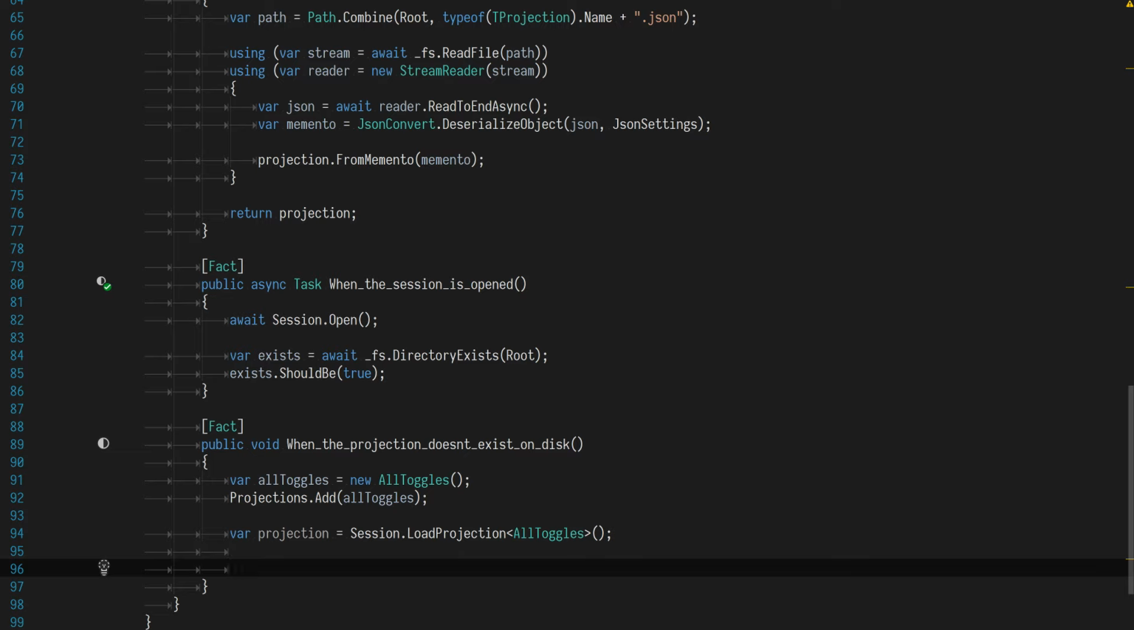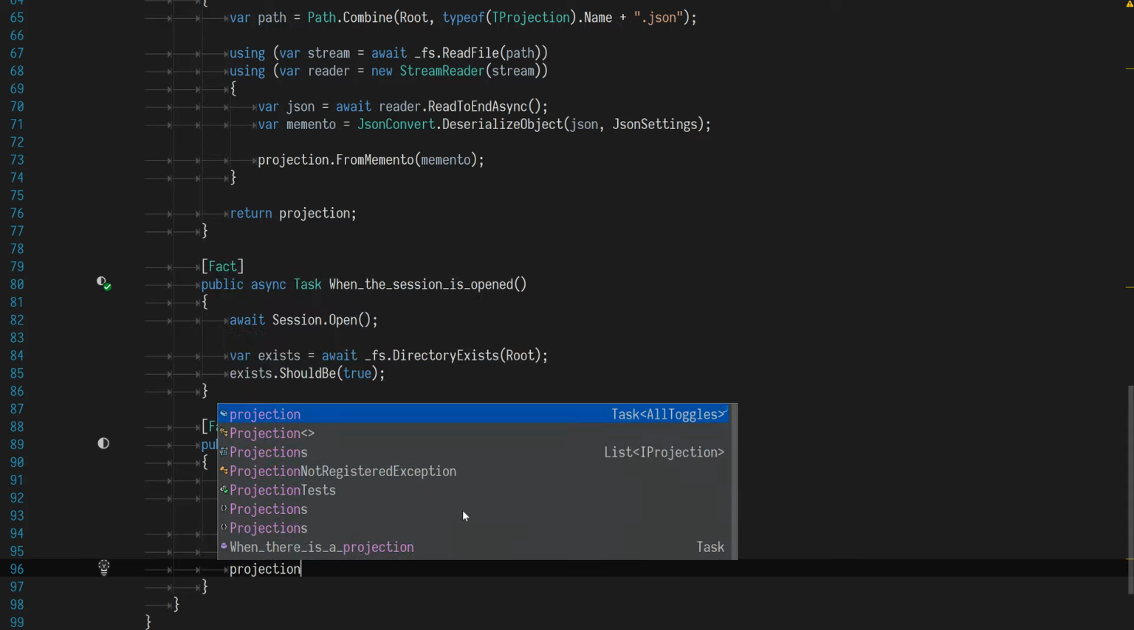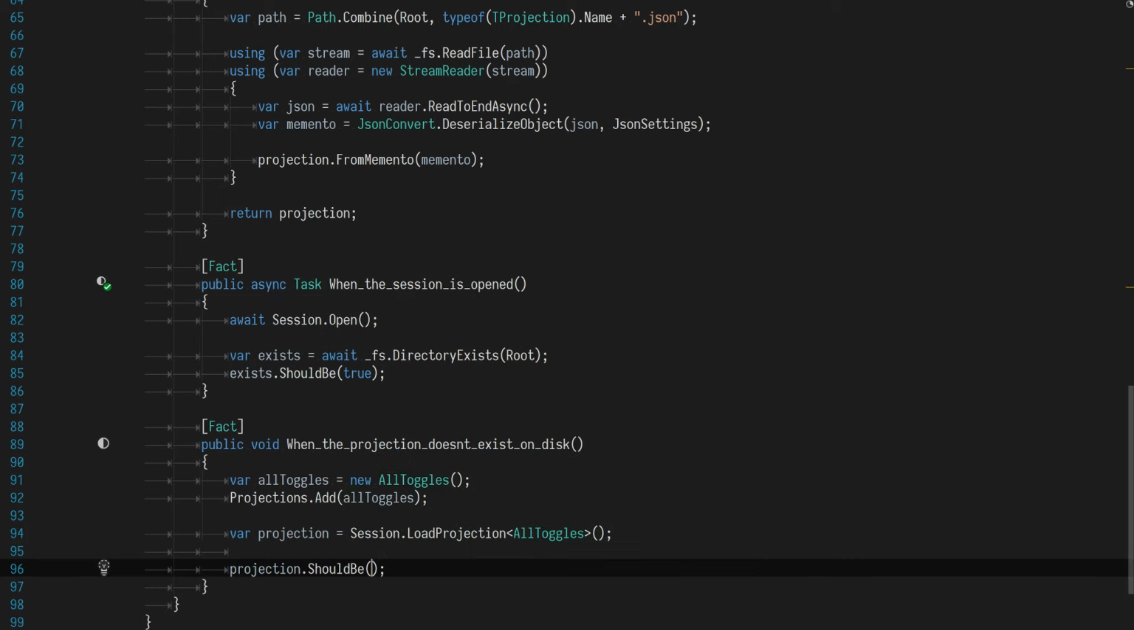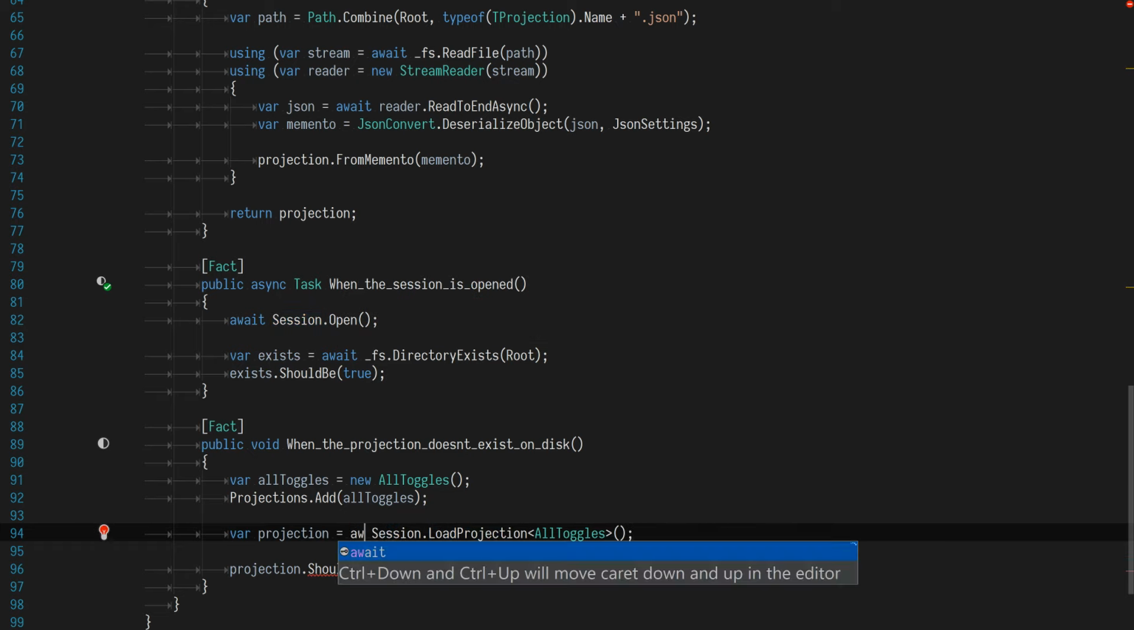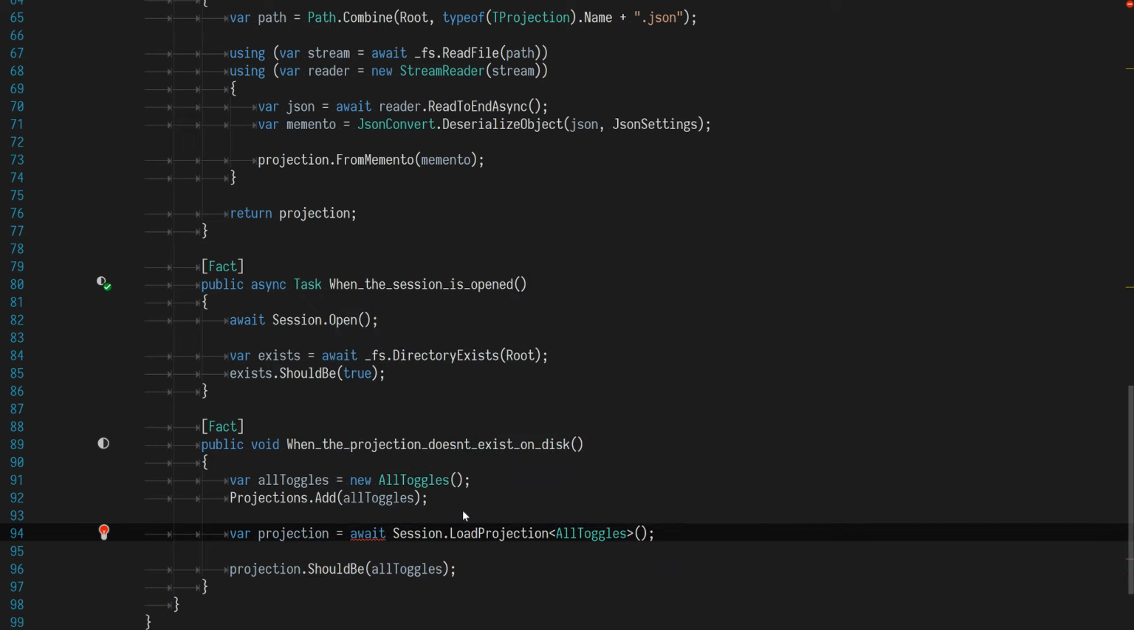I'd have thought this. Yeah. Projection should be toggles. Not needing a wait in there. Might be able to push this one into the base class actually. Not doing anything file system specific.